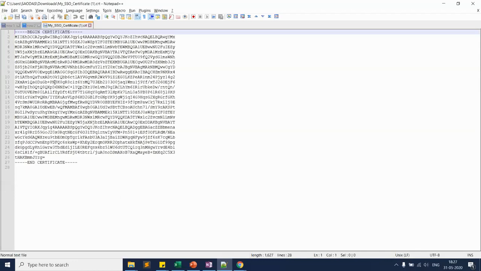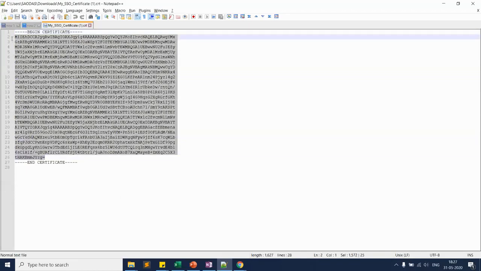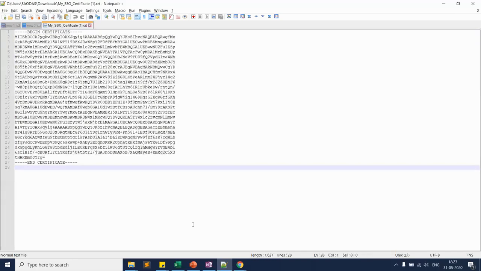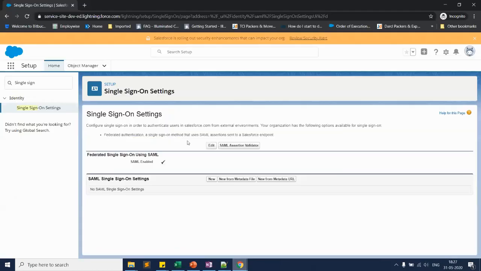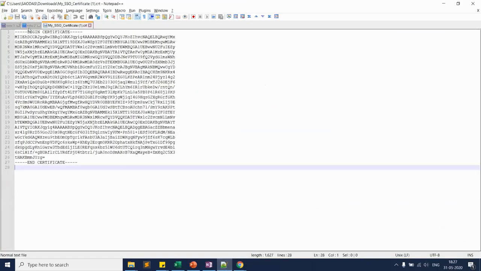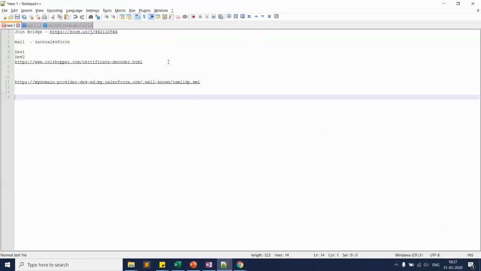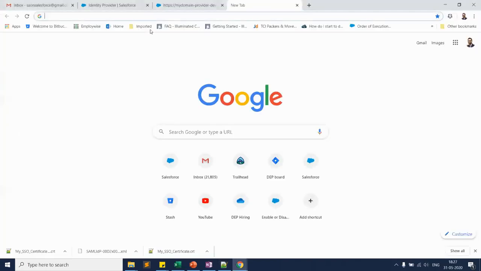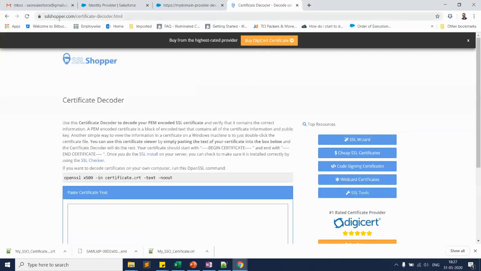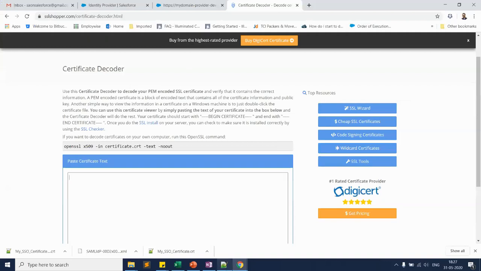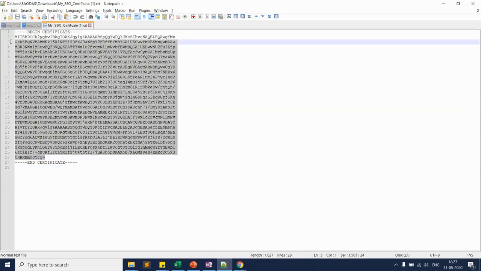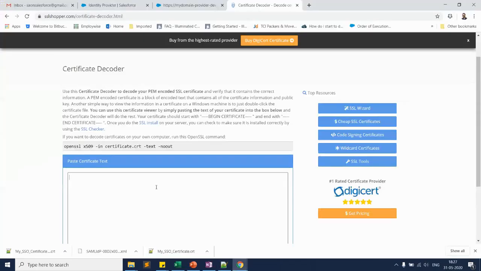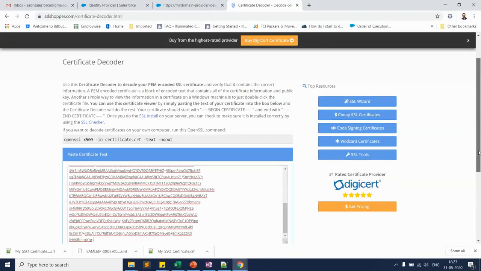In the certificate, you have some encrypted data, which I don't know exactly what it is. So let me go to my browser, and here I can check. I have one URL where you can decode that encrypted key. In this URL, I'm going to paste the certificate's encrypted key. Let's check what exactly it has inside.